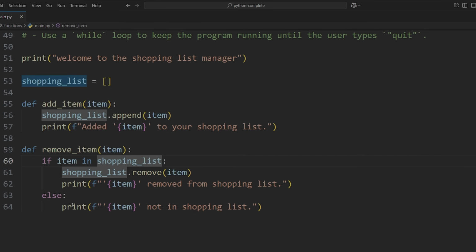Otherwise, if it's not on the list, we're just going to tell the user not in shopping list, and then don't call the function, because if we do, we get an exception, which we don't want, or an error.